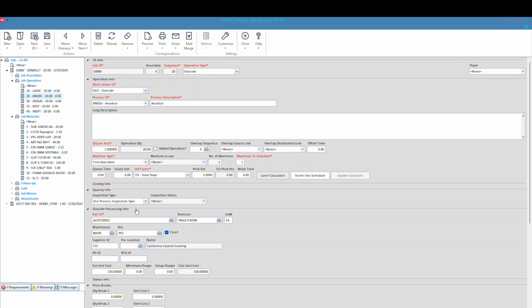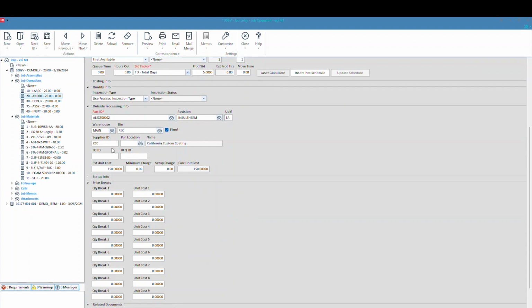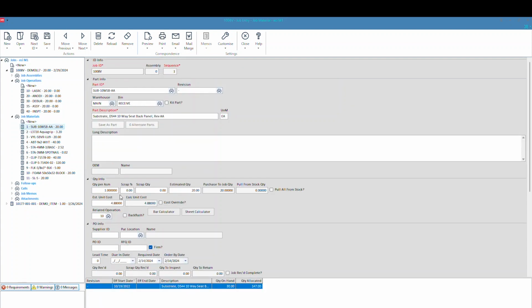We have operations that go to outside vendors. We can set those items up. I'm going to send this out for anodizing. And we can see here that I've got a supplier associated with this. I also have some estimated costs in here. On the job material line, we're looking at the quantities per assembly, plus the estimated unit costs as we saw in the grid.